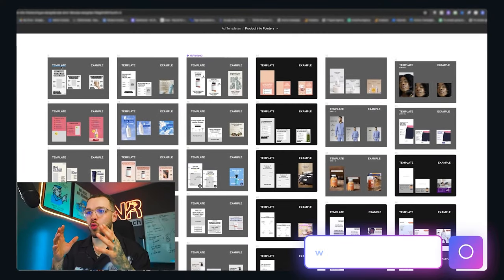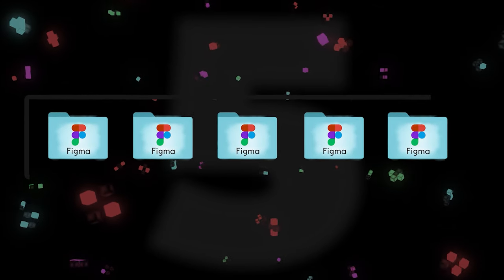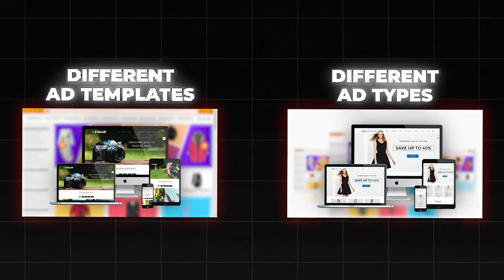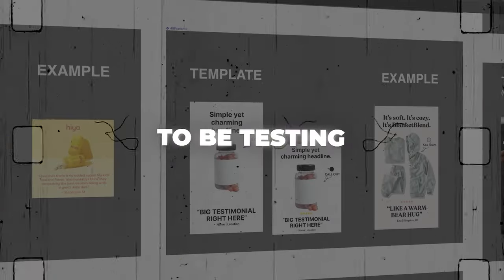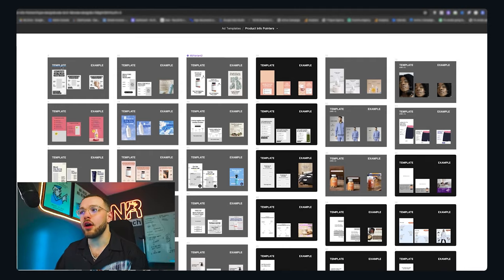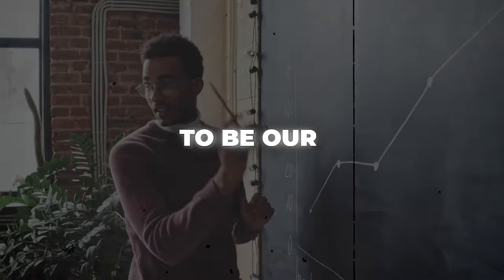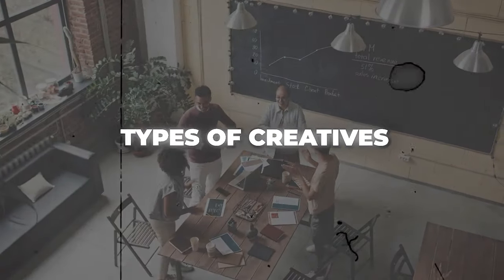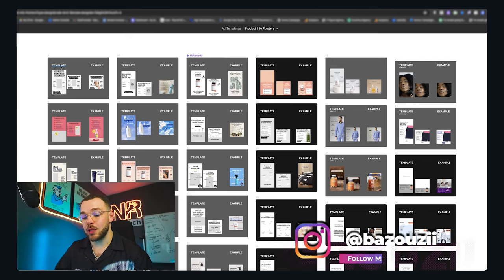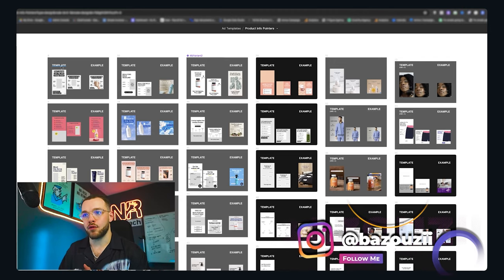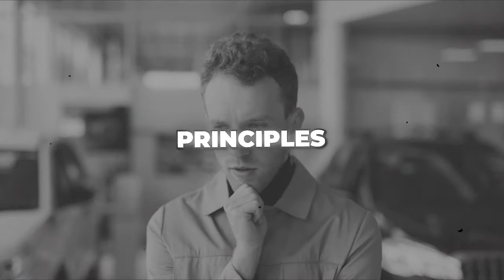Okay, guys, so we've broken this down and saved these into 5 different Figma folders where they're going to be segmented in terms of the different ad templates and different ad types. And these are going to be the 5 performing that you need to be testing in 2024. We actually got these from a software called Creative OS. Now, these proved to be our top performing types of creatives in 2023. And as we lead into 2024, I'm really not foreseeing a lot of these changing because of the principles behind them.